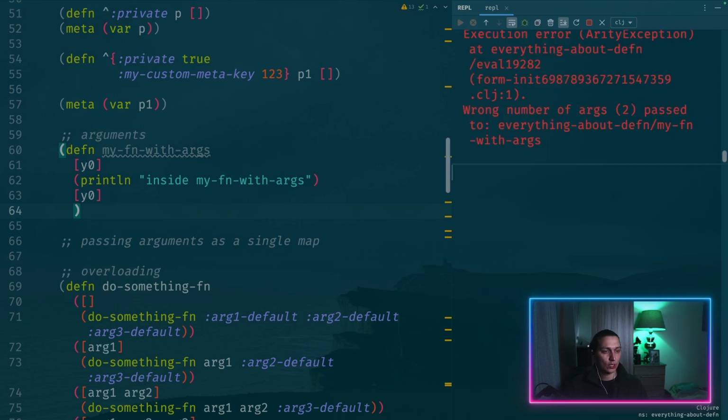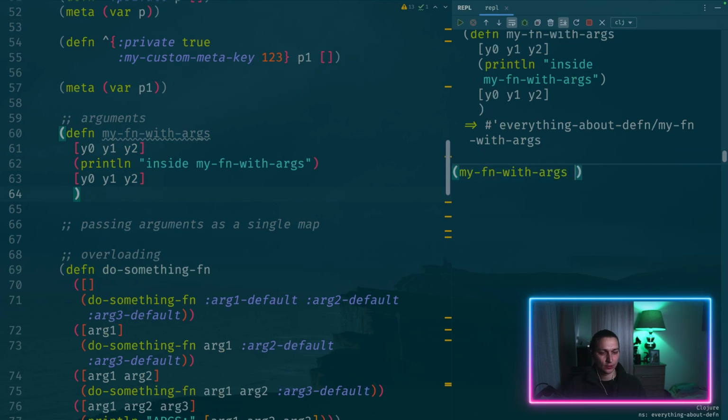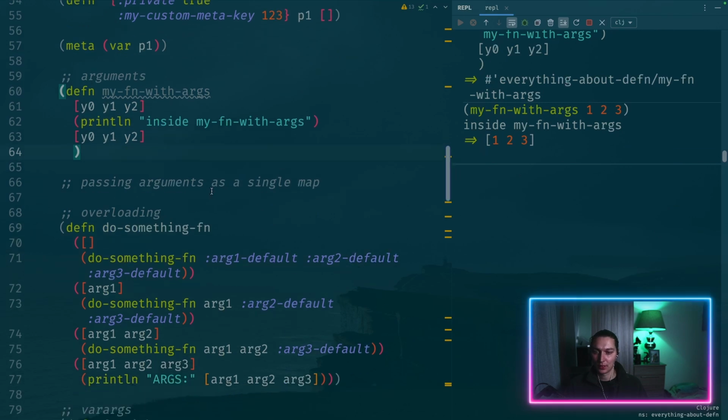If you put more than 1, now you have an exception saying that you passed the wrong number of args to your function. And again, if you have less than 1, you'll have the same exception. Now it says 0 instead of 1. Yeah, you can do other args as well, 1 and 2, let's say. Let's execute this thing, 1, 2, 3, and we have all our args here.